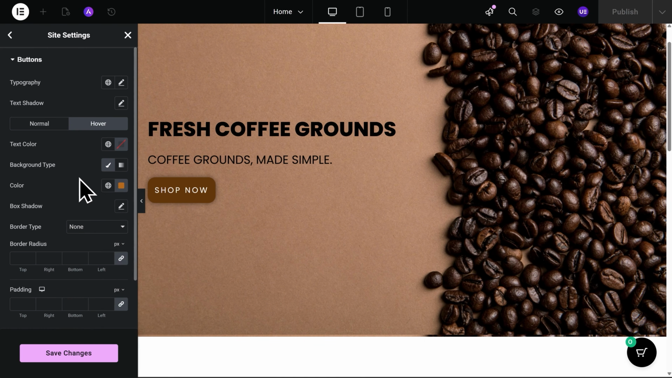Once again, you have other settings that you can configure here if you want all of your buttons to look a certain way. I'm happy with that, so I'm going to click on Save Changes.